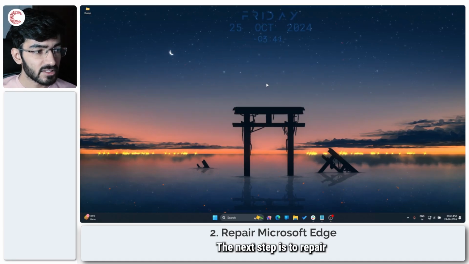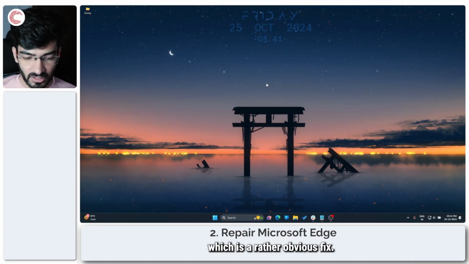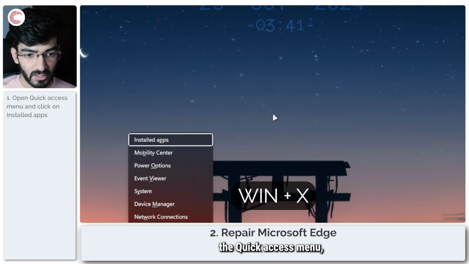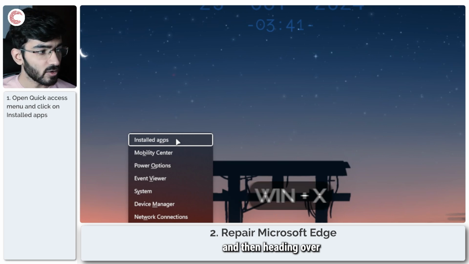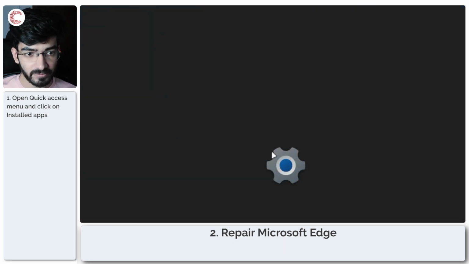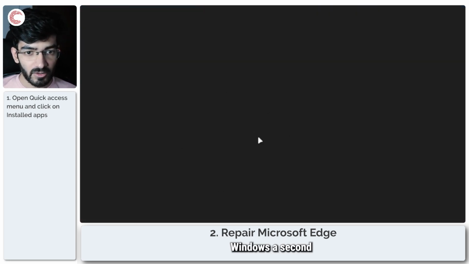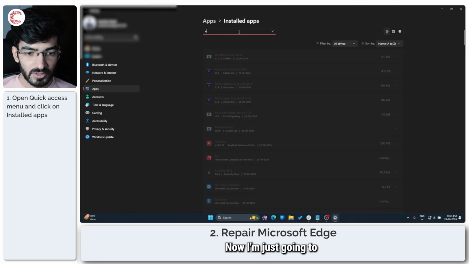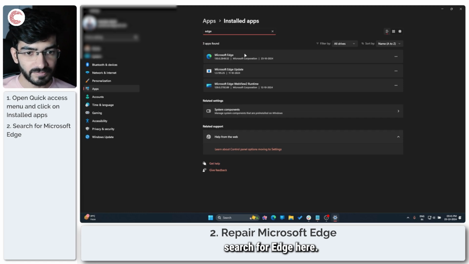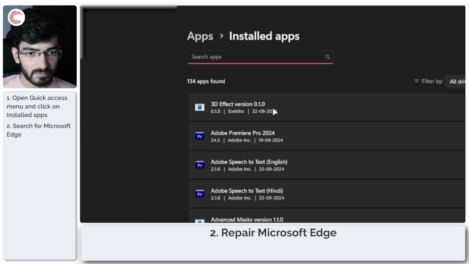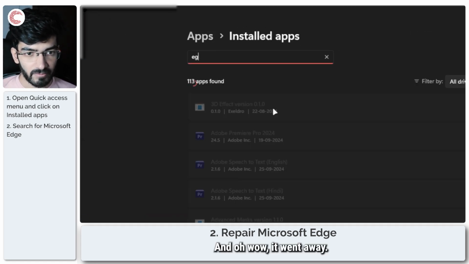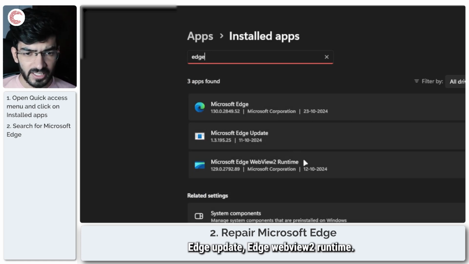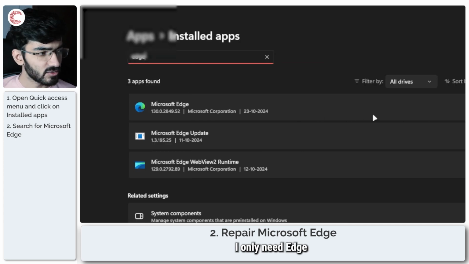The next step is to repair Microsoft Edge, which is a rather obvious fix. So you do this by pressing Windows key plus X to open the quick access menu and then heading over to installed apps. We'll give Windows a second to load up the entire list. Now I'm just going to search for Edge here. And oh wow, it went away. Yes, so I have Edge, Edge Update, Edge WebView 2 Runtime. I don't need these two, I only need Edge.